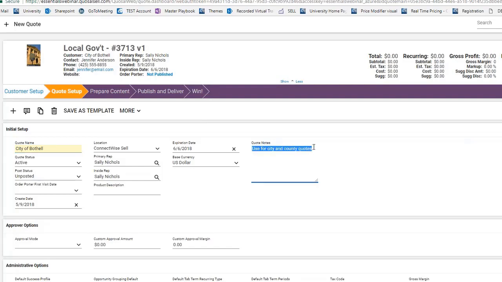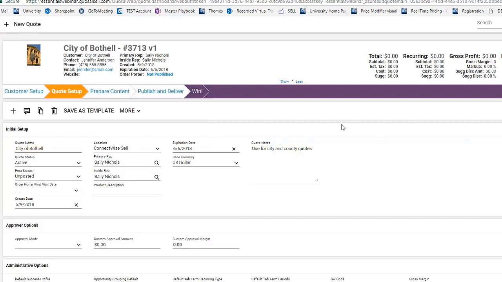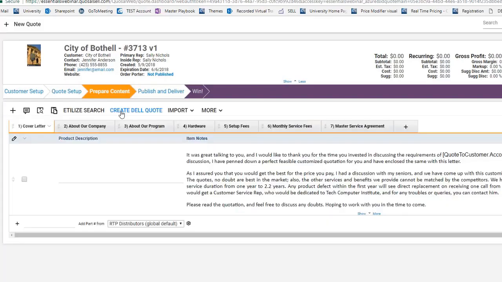Call it that. And I can keep these quote notes here. I can add my own quote notes, remove those. Remember, quote notes are not customer facing. I can change the expiration date. That's just pulling in the 28 days from my setup. So you can change that on the fly if you need to. So just like working like we've been doing throughout the week.